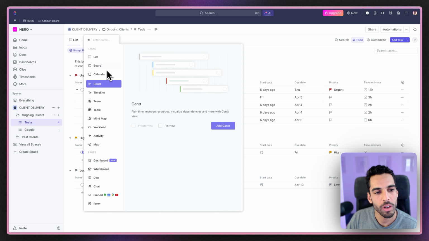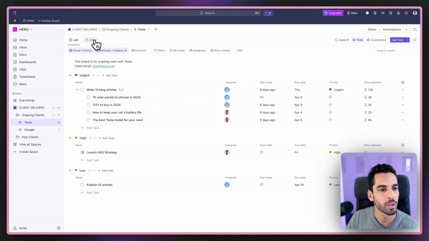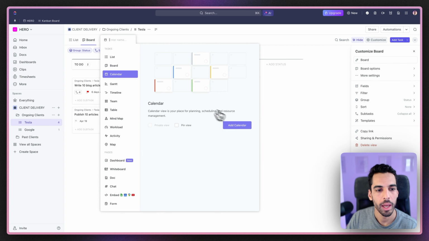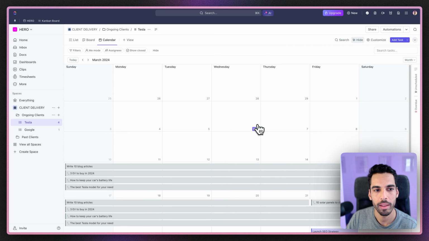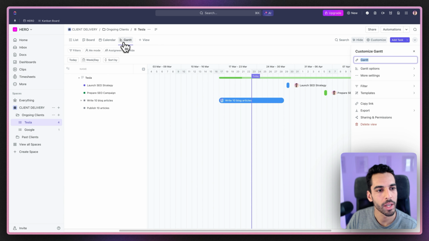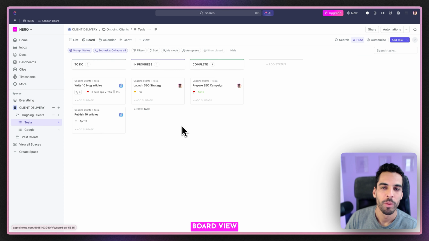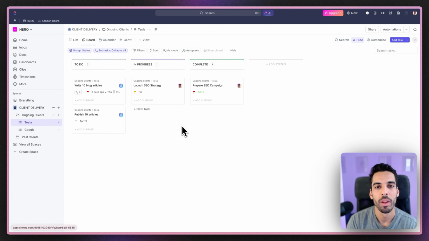Today, I'm just going to show you the board, calendar, and Gantt view. Click each view and create each one of them. We go here into add a view, we select the view and add calendar, add a view, Gantt, add Gantt. And we have our 4 views here in ClickUp. Let's start with the board view. The board view is kind of like what you have in a tool like Trello. I don't know if you've heard about Trello, but it's a very simple Kanban board.